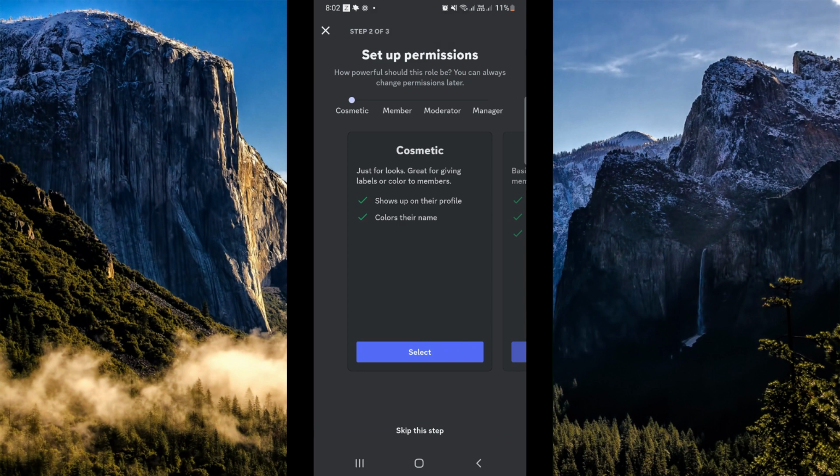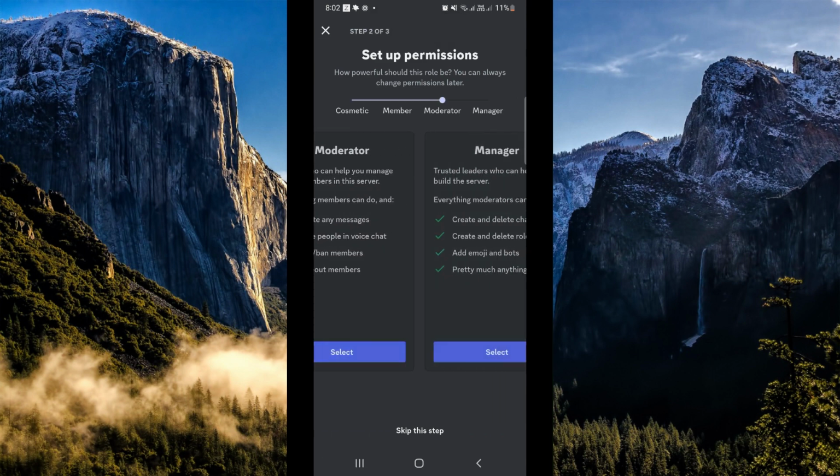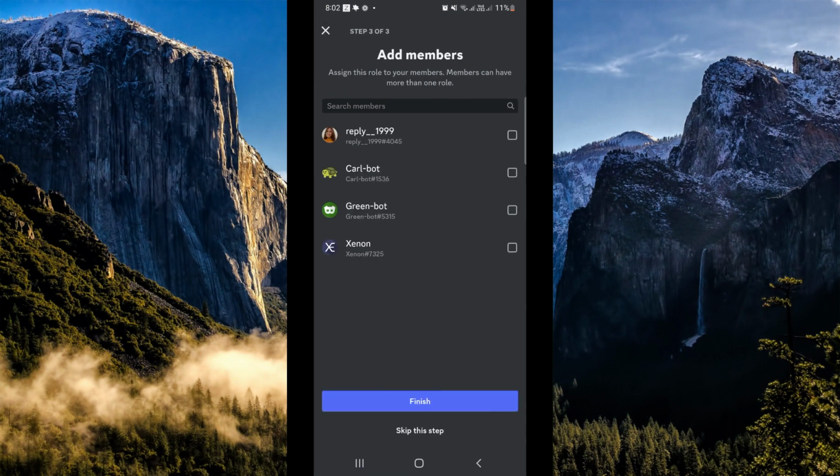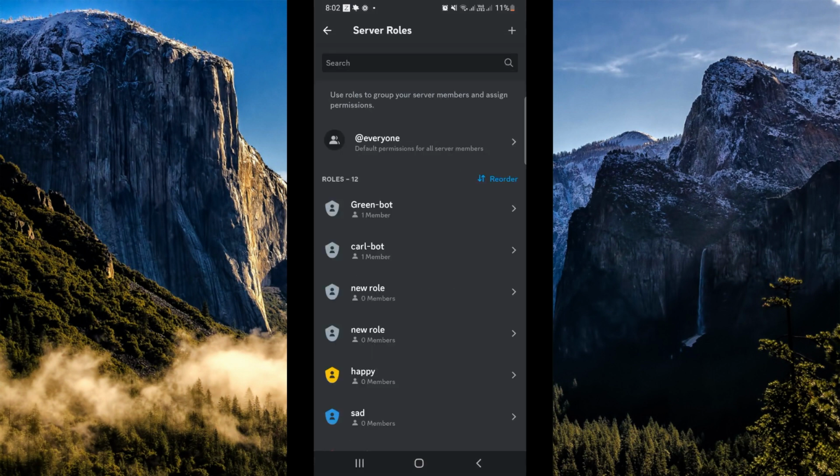And here you can actually set up permissions, but you could also skip this step. So let's try skipping this step. And then you can also add your members. Now you could also skip this step. And then you have successfully added your roles.